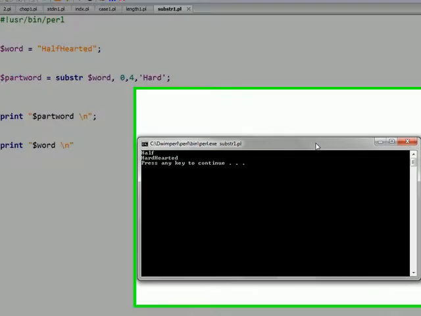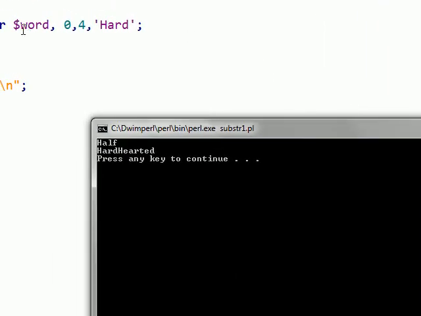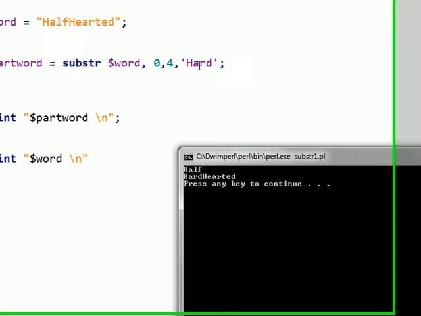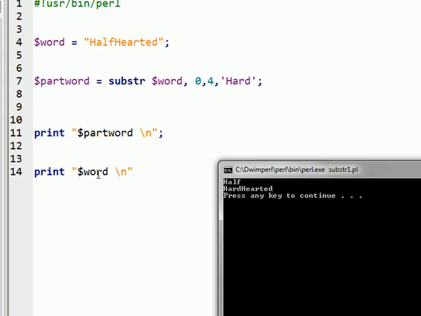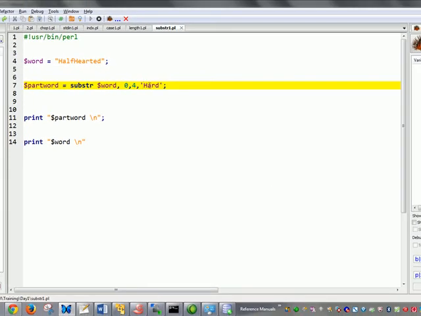If you see, this behaves as an entirely different word. If you give the replacement, the word gets replaced. It becomes hard-hearted. And the part word, whichever word is chopped off, is stored in the part word. So we are clear on the substring function. Let's have a revision again.